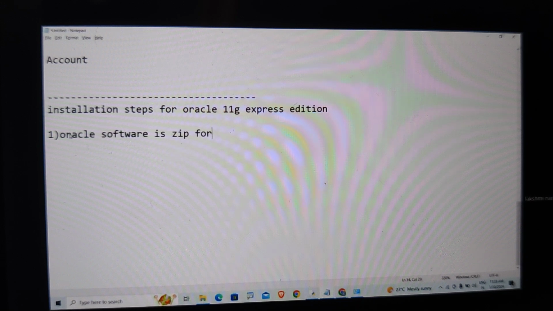Zip format. What we need to do is unzip. So I'm going to unzip. Right click. I will send the software to everyone. I'll give it to you in the drive, and I'll tell you where this software is available. I keep it in a file and give access to everyone, so you can access the software. Don't worry. I need to go for Extract Here.